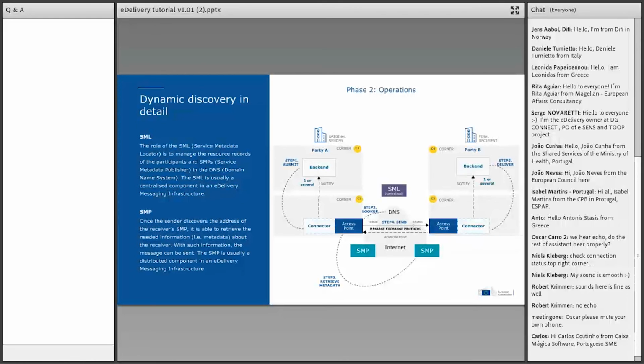We can go now to the interactive quiz. We have two questions that we'd like you to answer. If the SML is unavailable, can the access point still exchange messages? Second question: if you have a limited and stable number of participants, do you think that you need dynamic discovery?